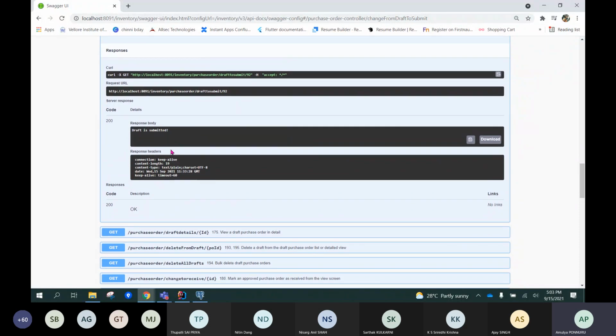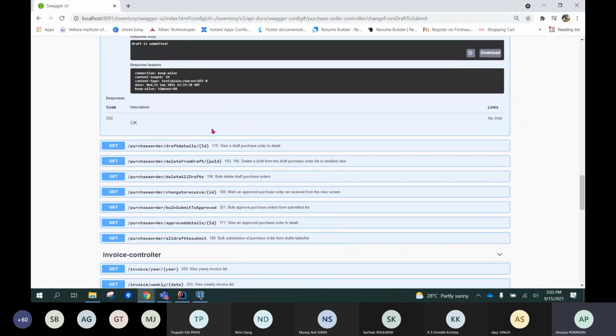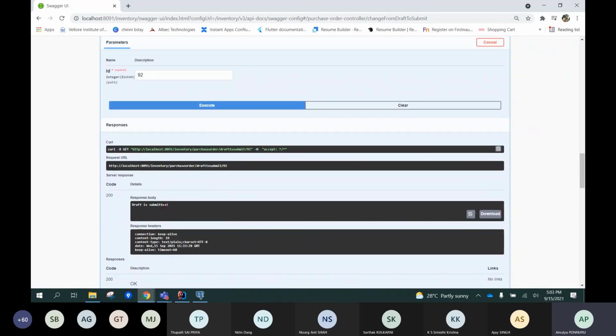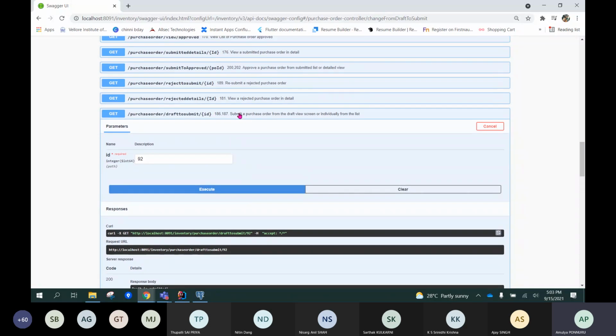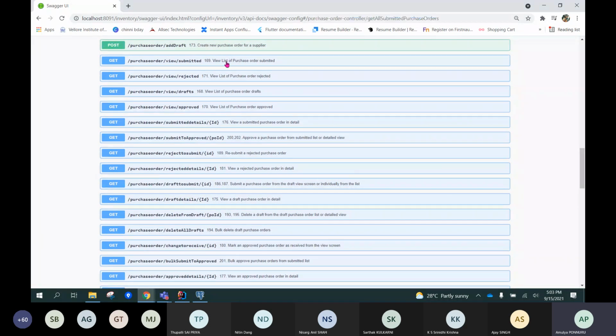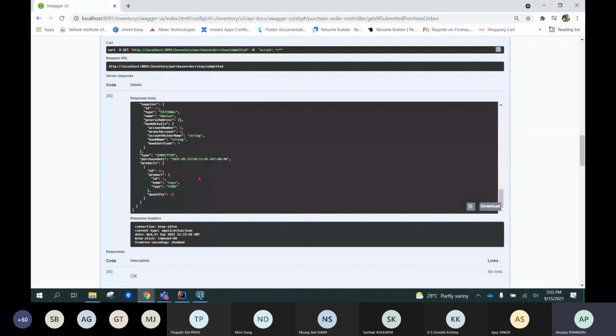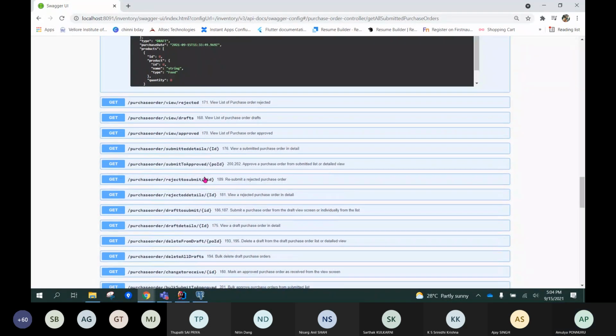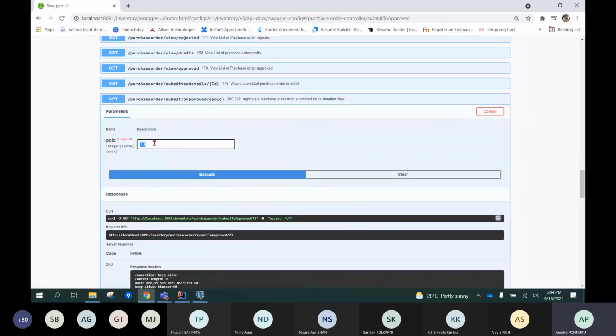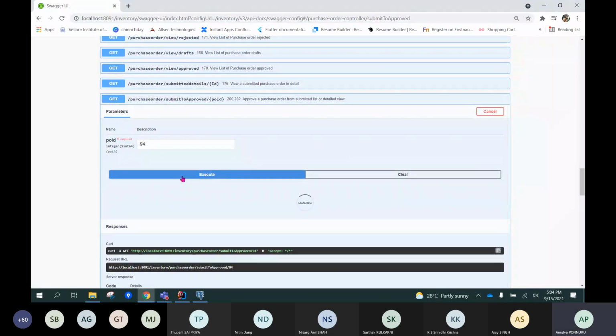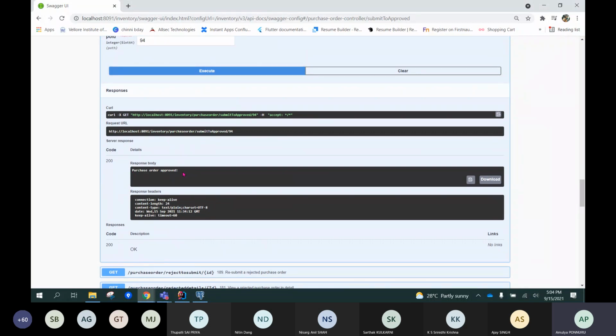Due to time constraint, I cannot show all the features that are there right now. So I will just show how the purchase order is moving from submitted to approved. We can view the submitted using this one, and when we execute it, we can get all the submitted. These all are submitted, as you can see, with the product names, the type, everything has been added over here. The ID is 94, the latest one. So we can approve that by doing submitted to approved, put the ID and execute. Yeah, so the purchase order has been approved now.